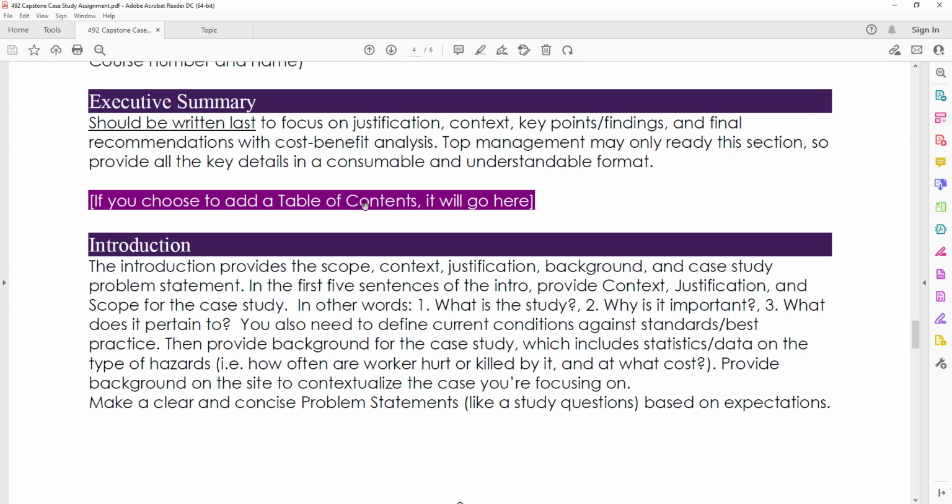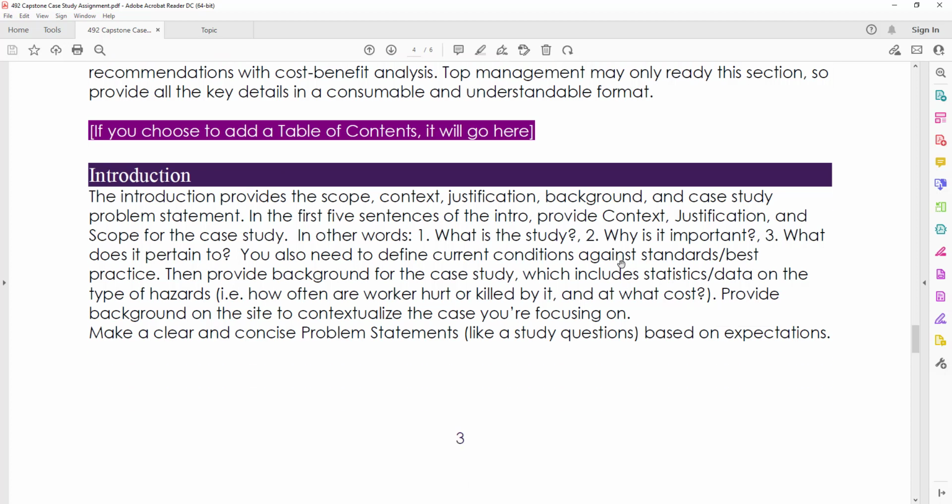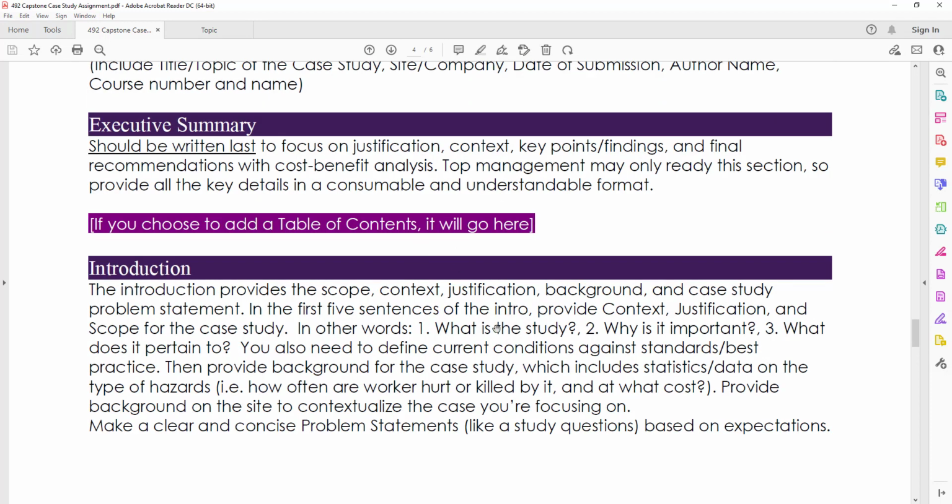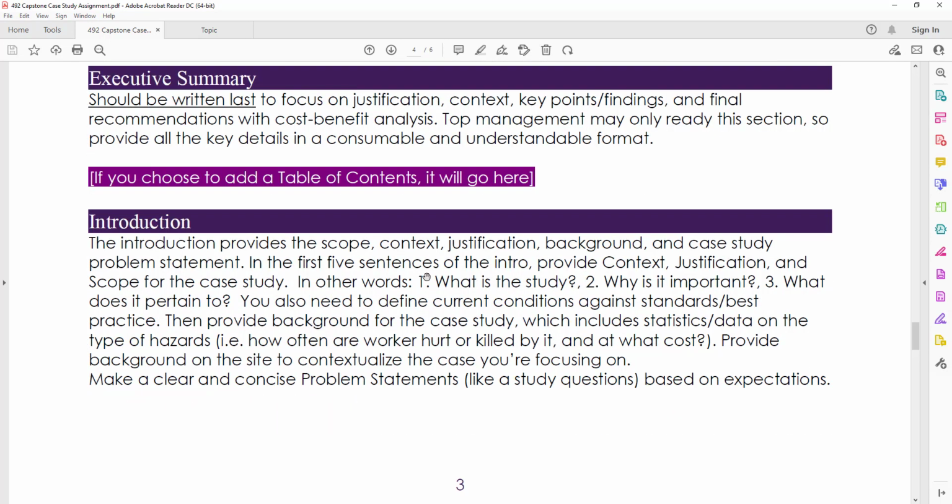If you're going to have a table of contents, it goes in between the executive summary and the first subsection, which is the introduction. The introduction should be long. It should basically be written to where the executive summary is written to management. The introduction and the rest of the report should be written to, say, a sophomore in our program, or someone who may intern with them next summer.